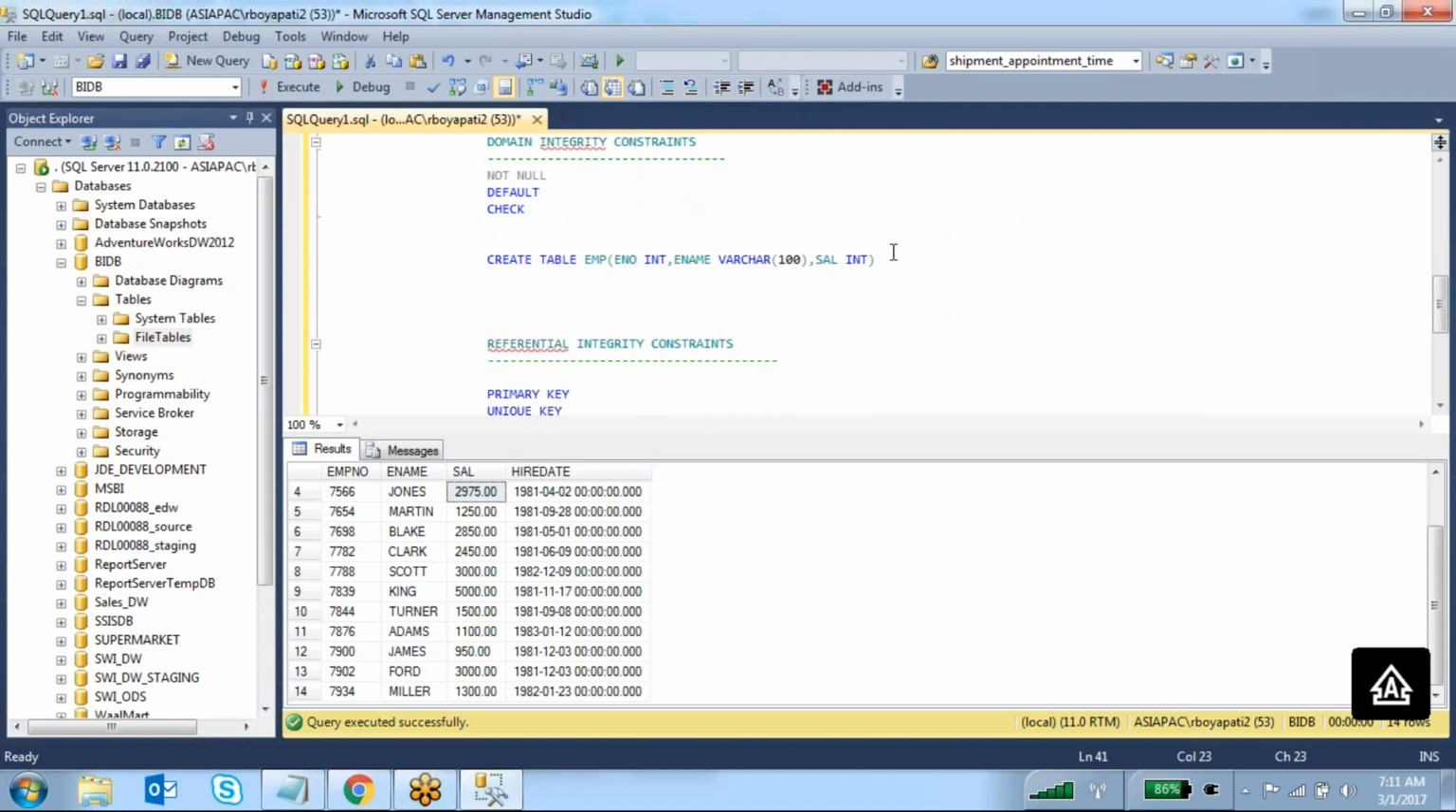After creating this table, you can insert data into employee number and salary, and employee name is optional. Or you can insert data into employee name and salary, and employee number is optional. If you are not inserting a value into a particular column, it will take the null value. But if you create a not null constraint on a column, it doesn't accept null values. Definitely you have to insert the value.